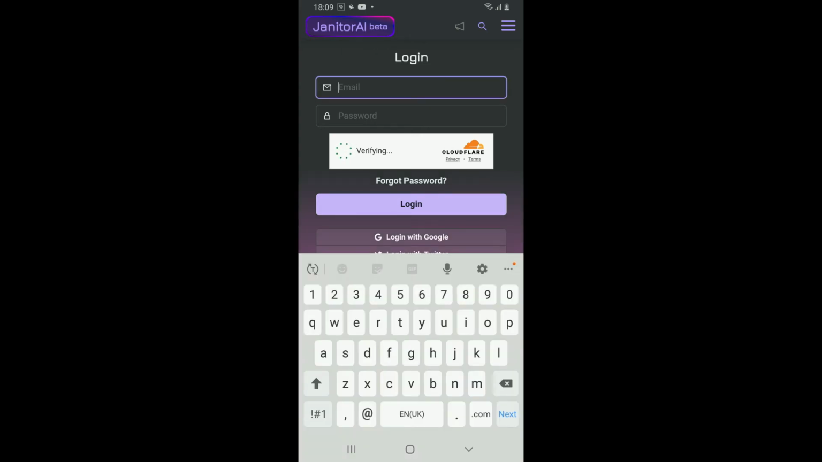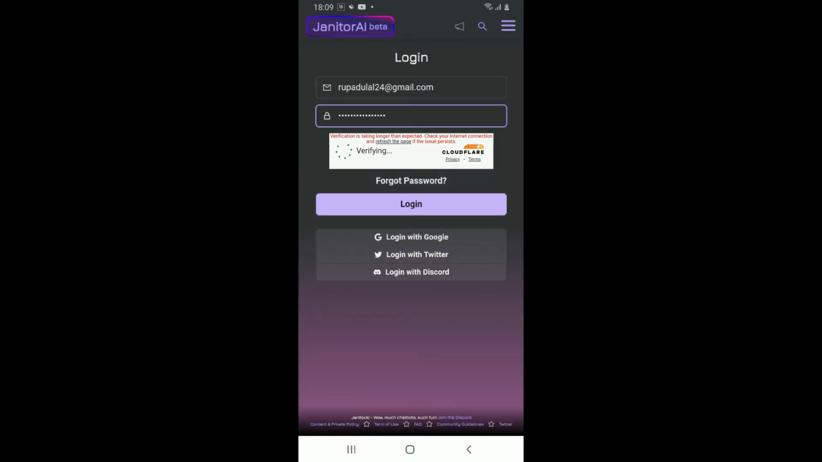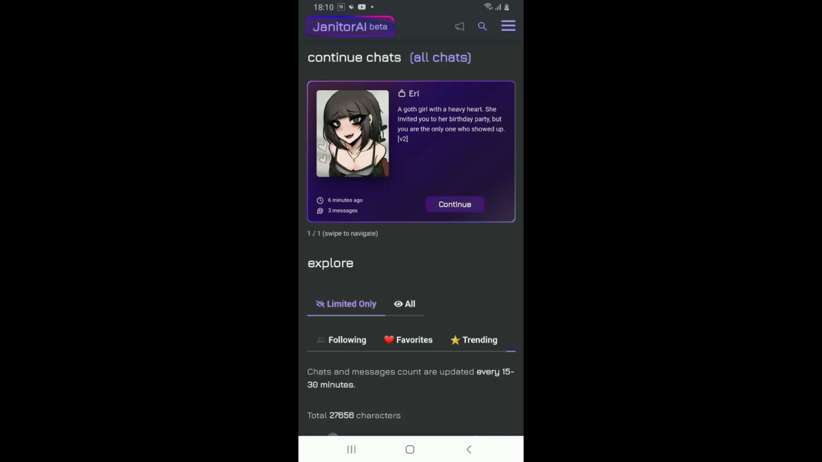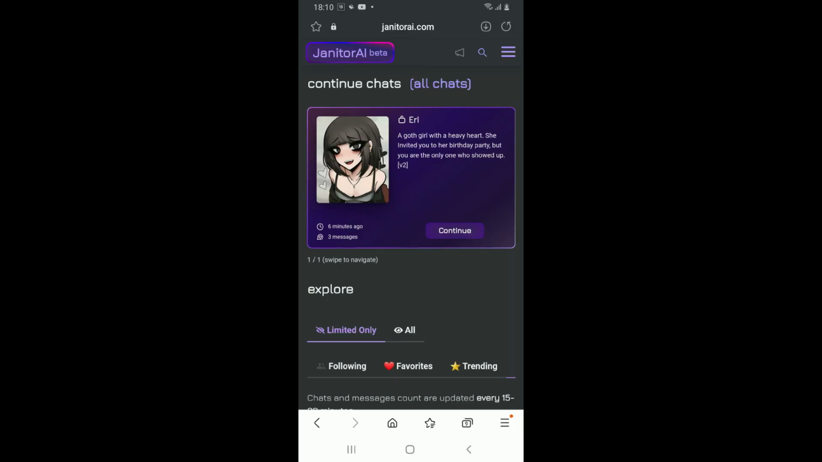Type in your Janitor AI account's email that you've previously used to create an account for yourself. On the next field, type in your account's password. If you don't remember your password, get help by clicking the Forgot Password link. After typing down your credentials, click on Login and you will then be able to log into your Janitor AI account back again.